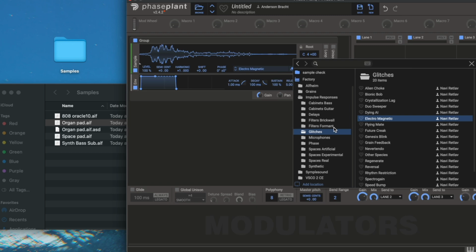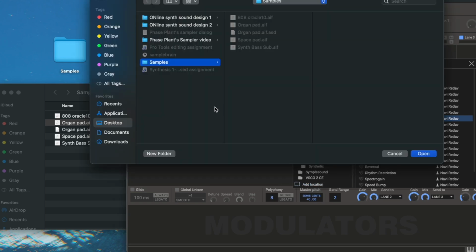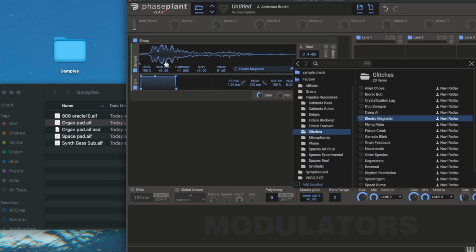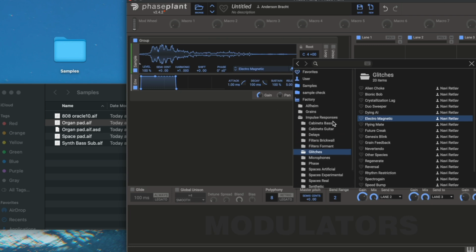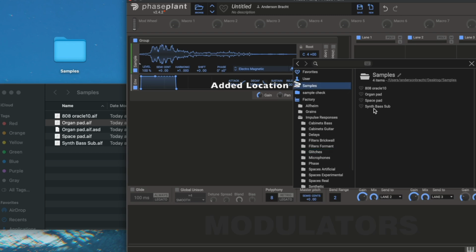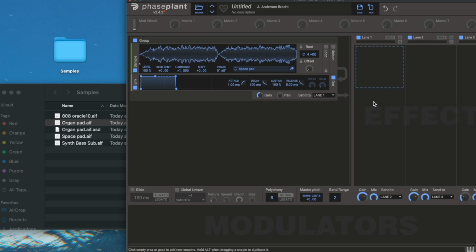To add the folder in the browser window, select at the bottom Add Location. Then select the folder on your computer where you have your samples stored. Once this folder is added to the browser, you can navigate to that folder through Phase Plant's browser and select the sample to be loaded from there.